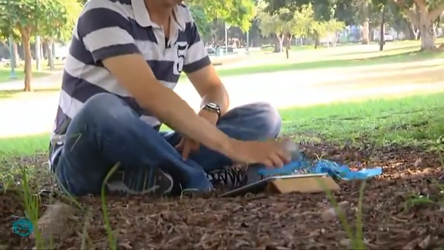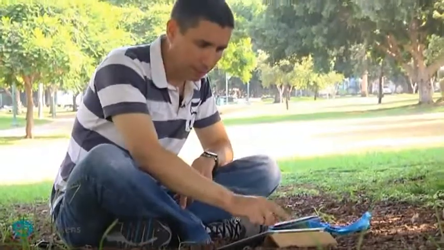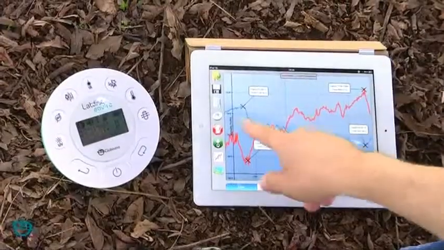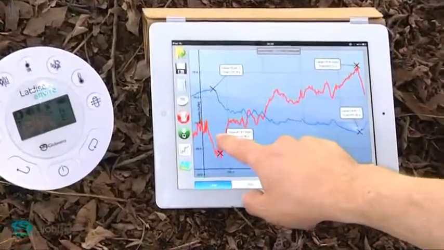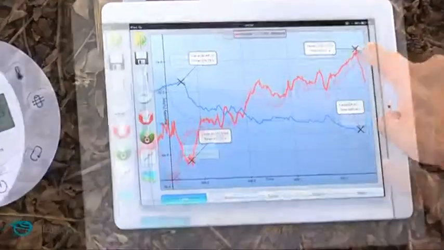Okay, now let's download the data. We have our iPad here. We communicate wirelessly with the lab disk, so we can simply download the data. You can clearly see the graphs of the temperature and the humidity. This is the data we have collected along the way from the city junction to the park.